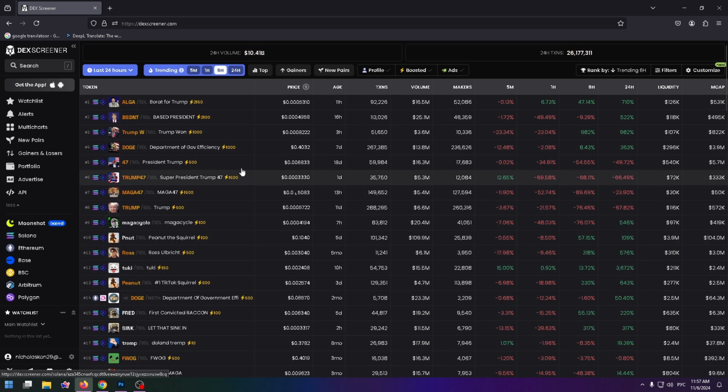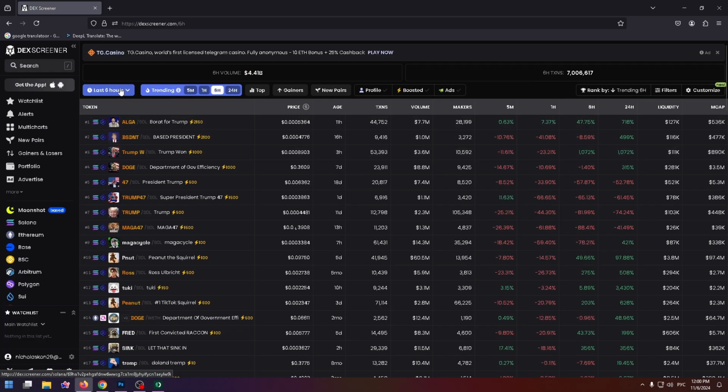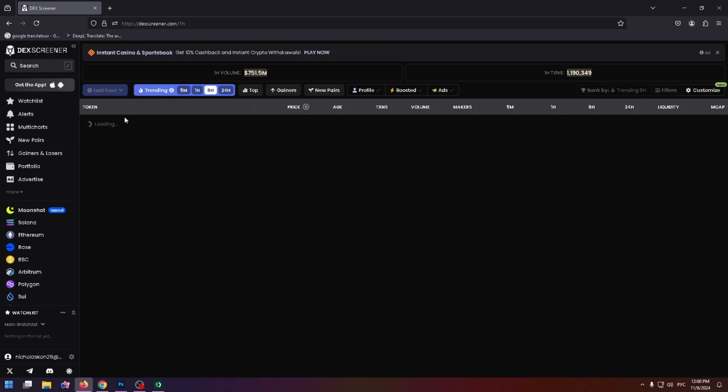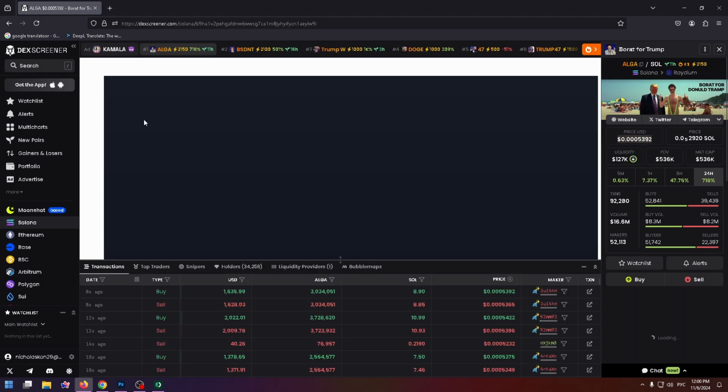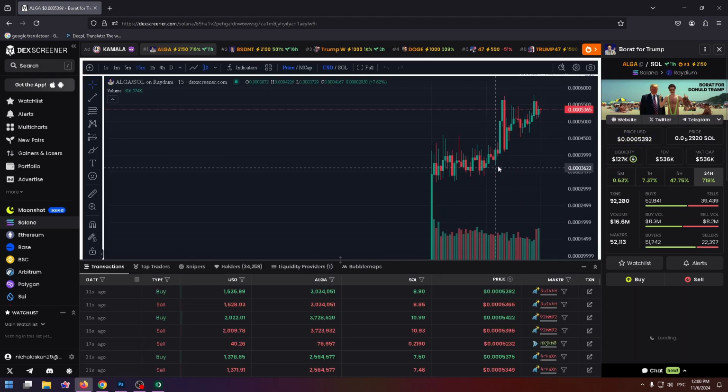Here you can see the list of cryptocurrencies, and on the left side we have a menu with different functions: API, watch list, alerts, and so on. At the very top you can also filter tokens, for example for the last hour, and let's select this one for example, and this is how the interface looks like.